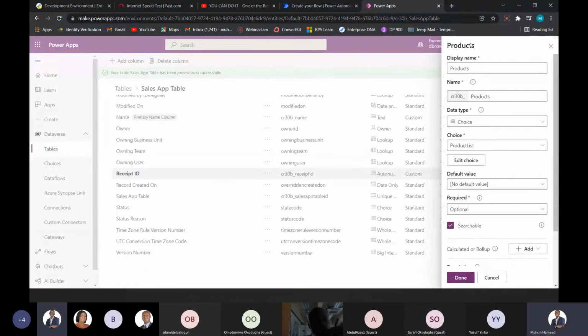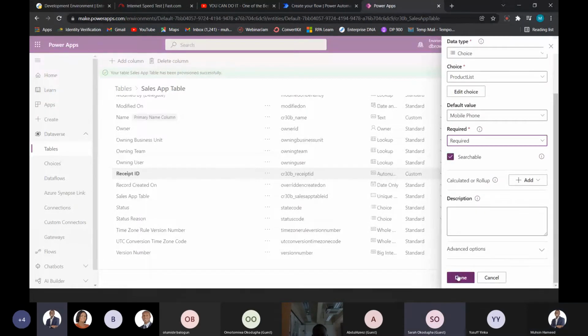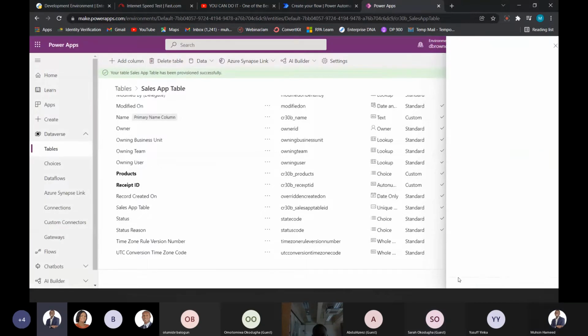It takes you back to the column details itself. Then we select the default value. You can actually leave this blank, but we can say mobile phone is the default. So whenever anybody wants to pick anything from here, mobile phone will pop up first, and then you can select another thing. Required, we need to make this required. Our customers details will not be complete without this. Then we click on done.